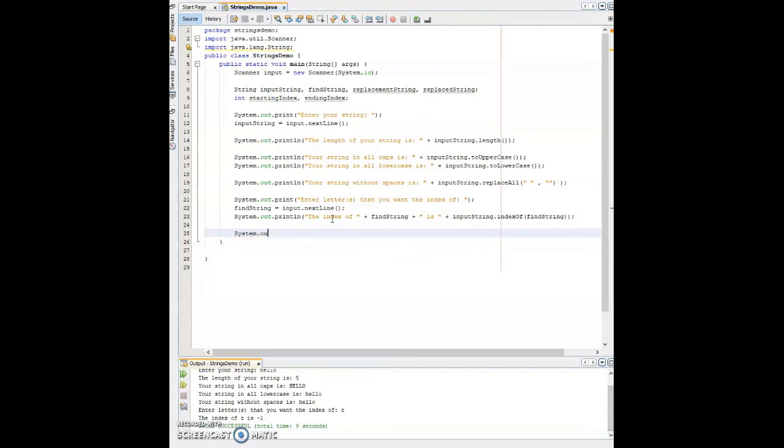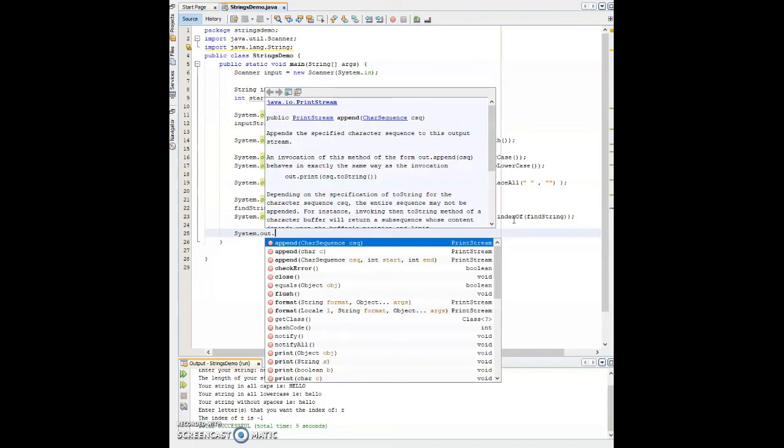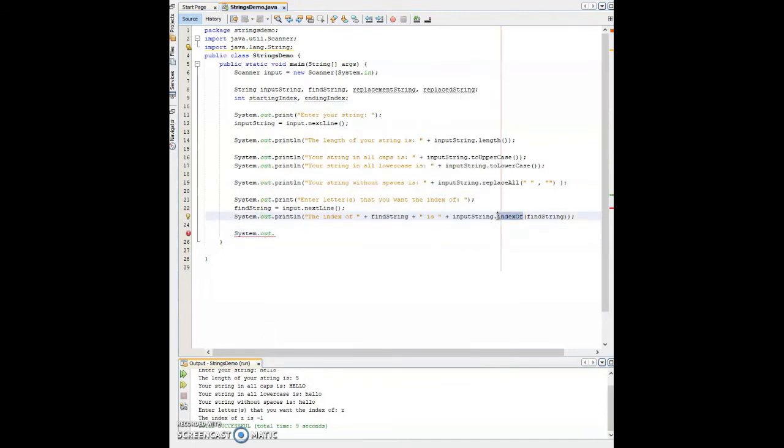Sorry if I was cut off. We will be finding, it's the opposite of indexOf. Rather than finding the index of a letter, you find the letter within an index. So this is where we're going to be using our starting index and our ending index. So we'll be doing, enter starting and ending index.